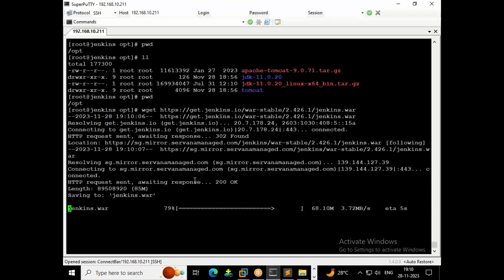Now what do we have to do? We need to copy the file. Whatever Jenkins.war file we have downloaded, we need to copy into /opt/tomcat/webapps. Why do we keep saying /opt again and again? Because we kept the Tomcat software in the /opt directory. In our case, at present, we kept the Tomcat software in the /opt folder.